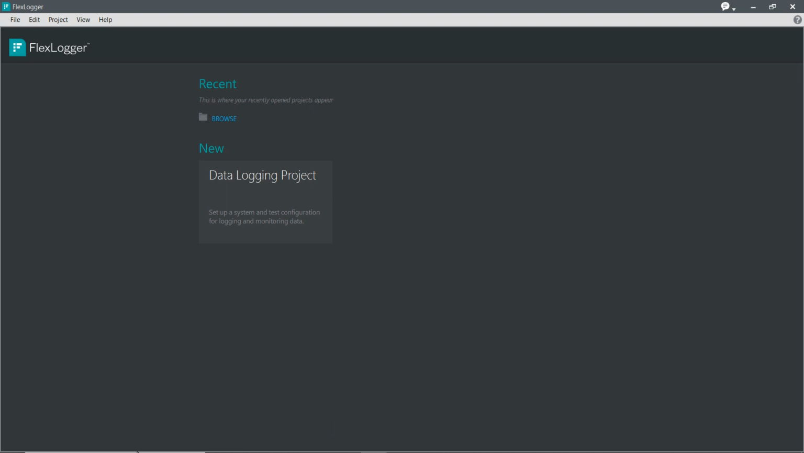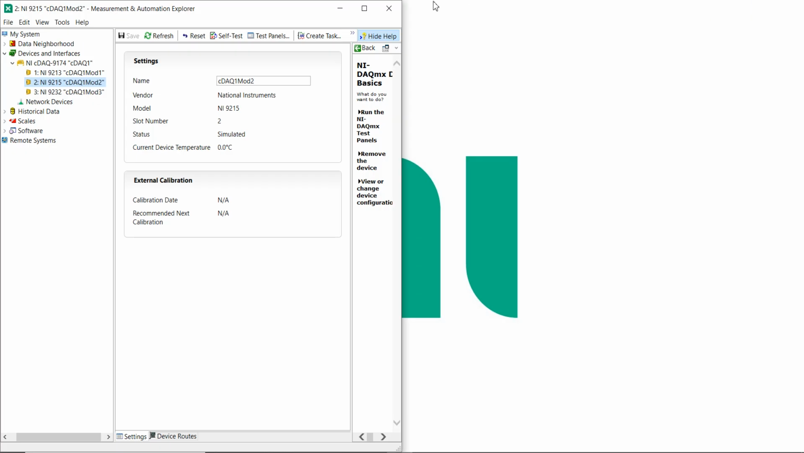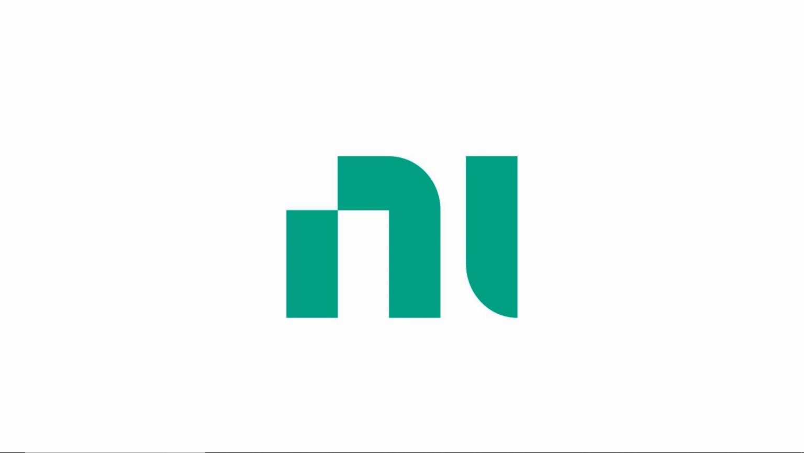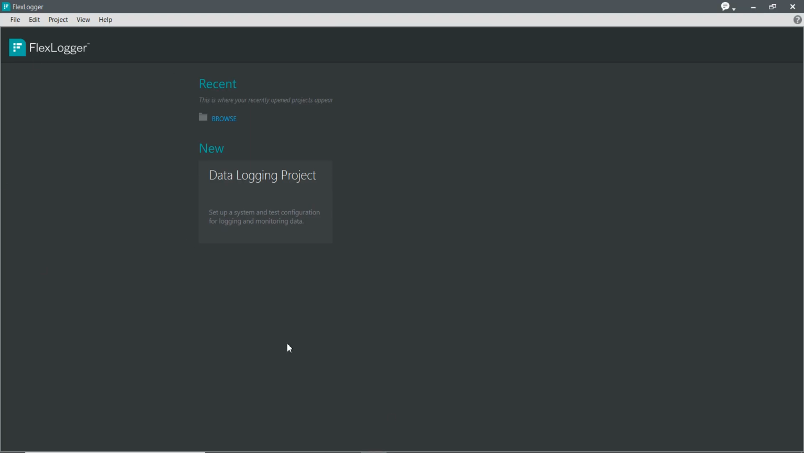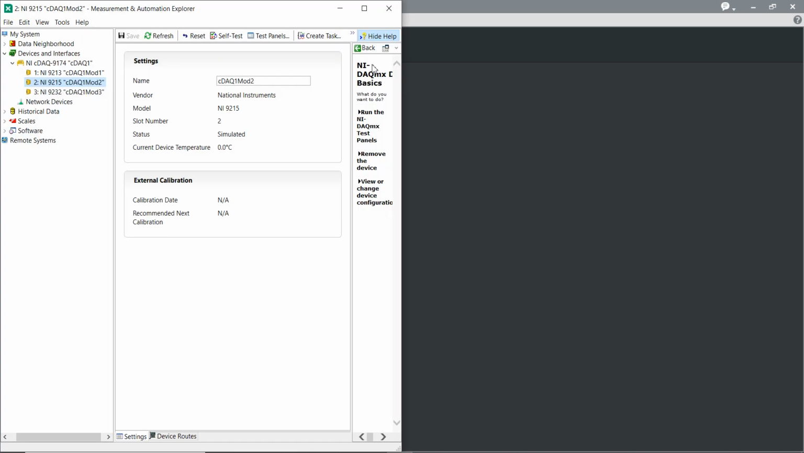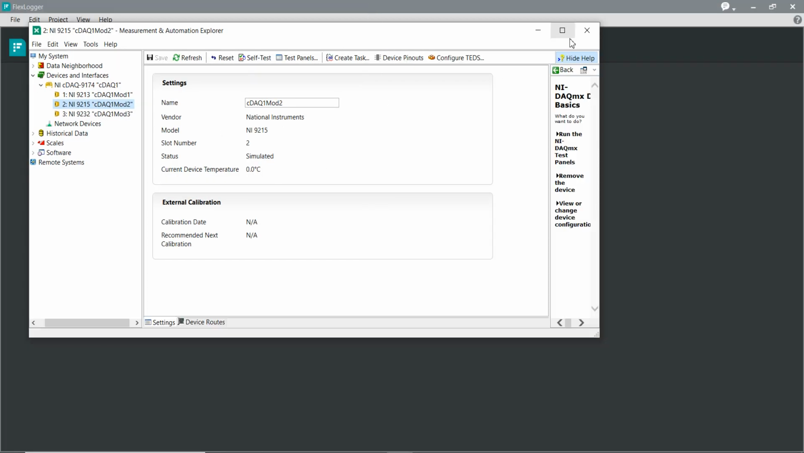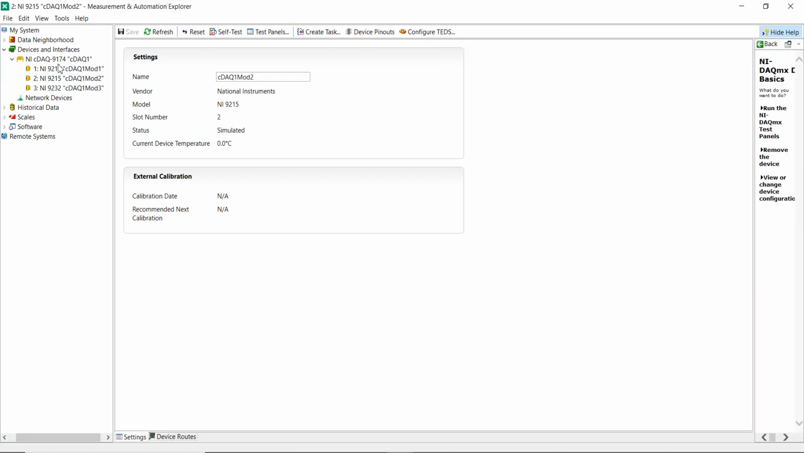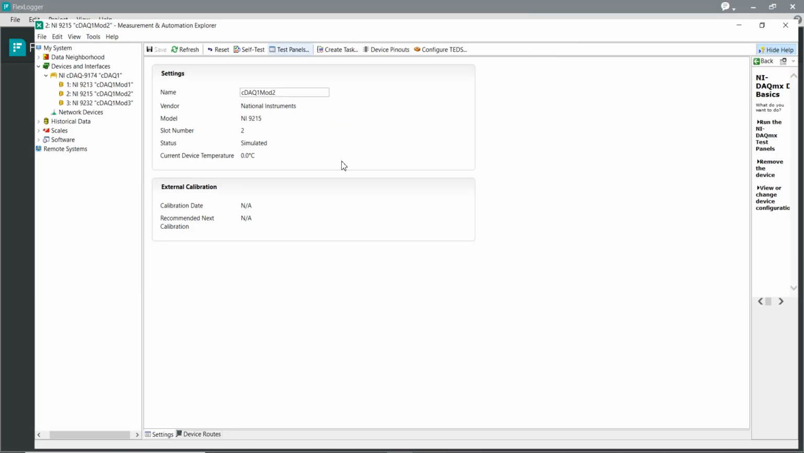For that, you need to open your FlexLogger. When you open your FlexLogger, you will get a window like this. It is the entry window of your FlexLogger. Before creating any project in FlexLogger, we need to check whether the hardware is present in our PC, or whether the hardware is configured or not.